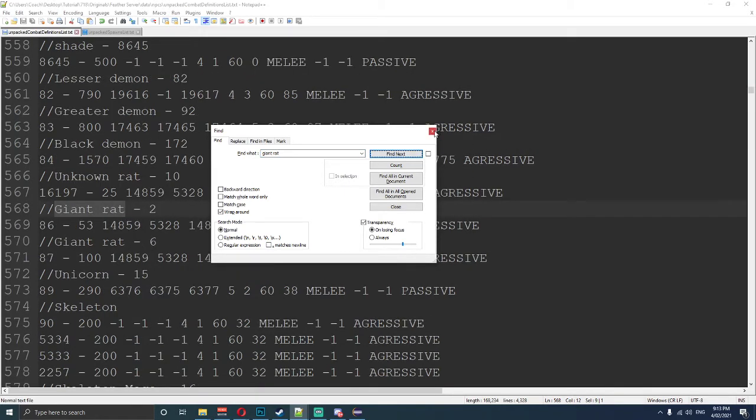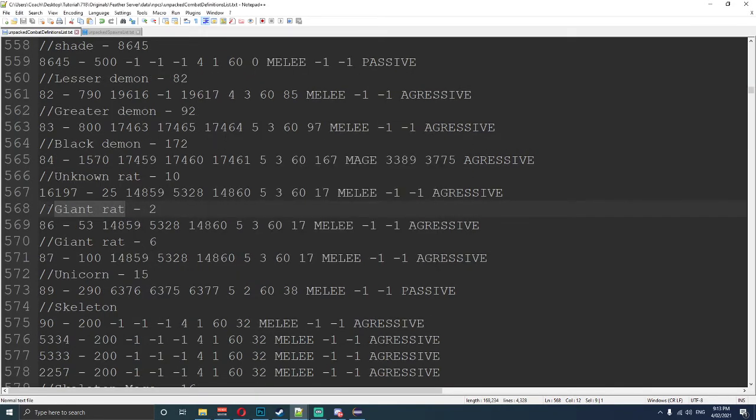Okay, so now once we've looked up Giant Rat, above it we want to do a slash and unknown rat, and this 10 means what its combat level was, so you can set it to whatever combat level you like. It's just easier for identification purposes. The next thing we need to do is type the ID underneath and then copy the following.